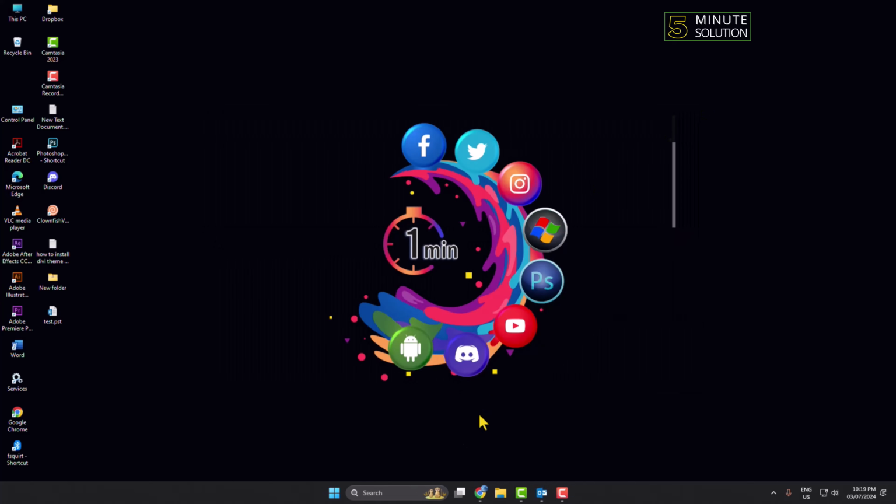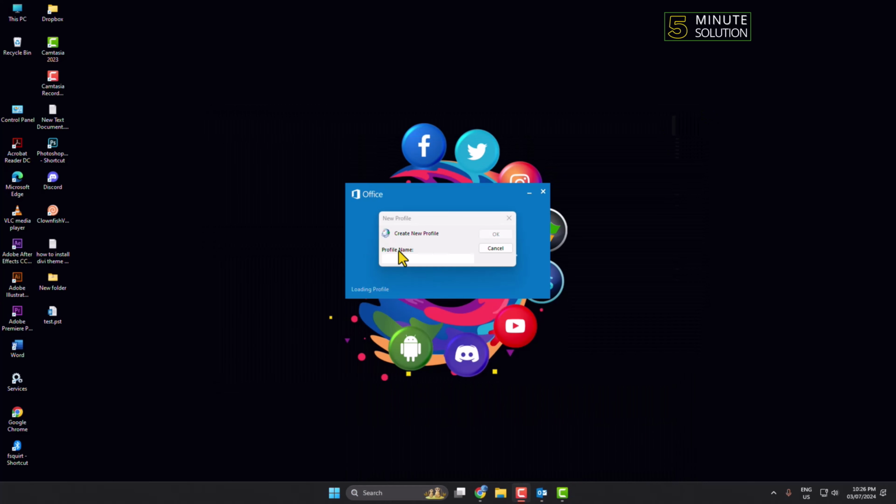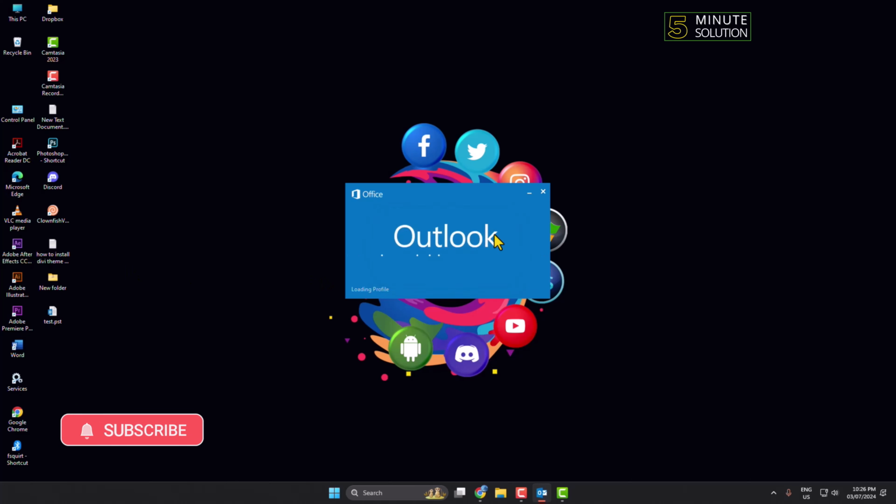And now all you need to do is go ahead and relaunch your Outlook. And now you have to re-sign into your Outlook account. So right here type your profile name and just click on OK.